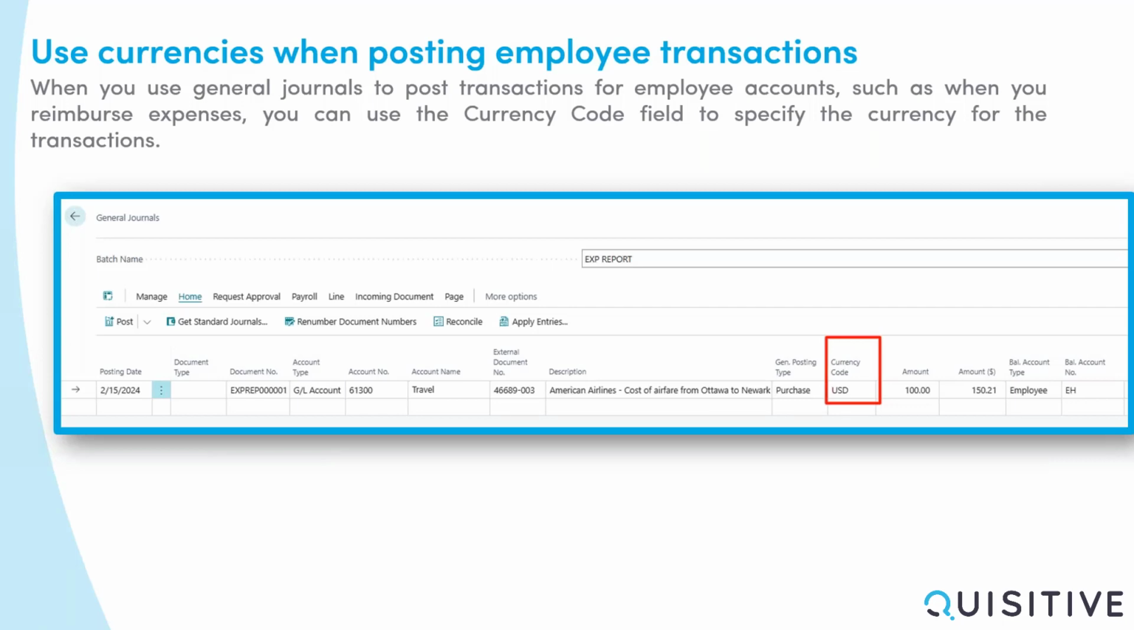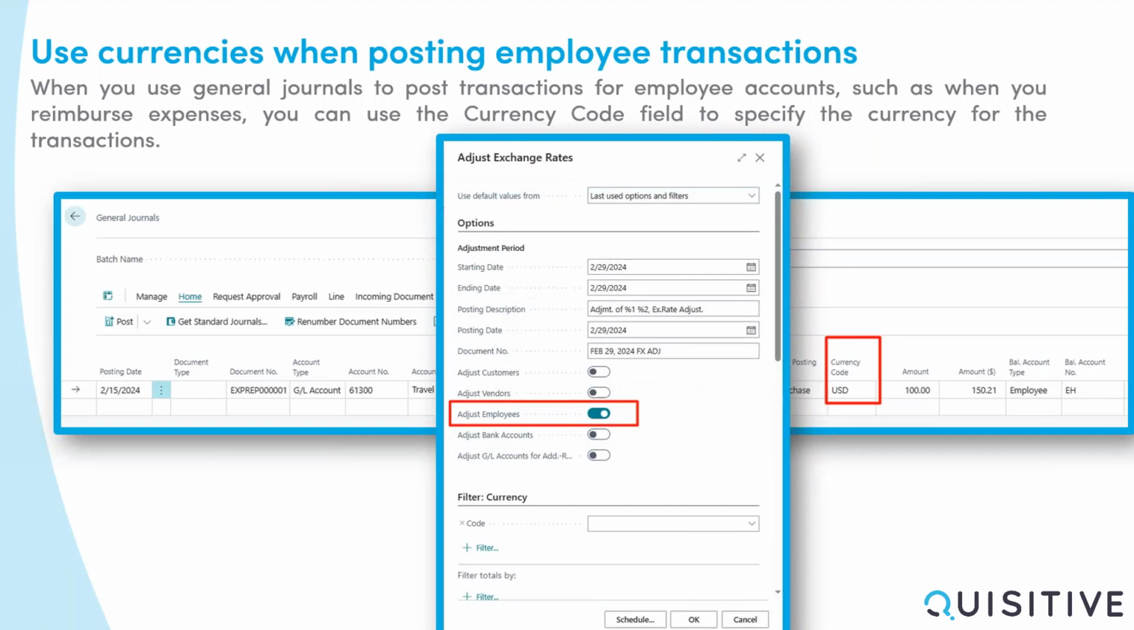With the currency code field, you can specify the currency in which the expense occurred, enabling transactions to be recorded similarly to those in the customer and vendor ledgers. Also, to ensure the accuracy of the exchange rates for these transactions, you can adjust the employee balances by running the currency exchange rate batch job.